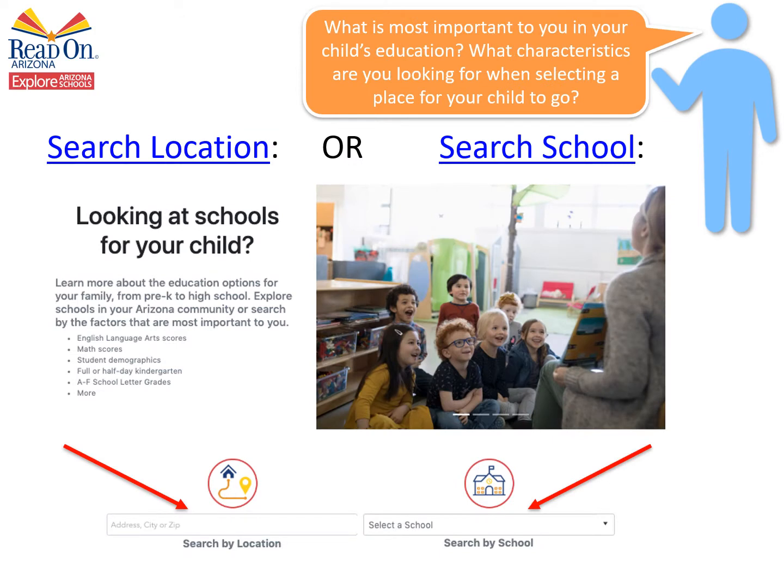You can either search by location or search by school. You will want to ask the individual what he or she is looking for in terms of a school for their child. Some questions you might want to ask are, what is the most important to you in your child's education? What characteristics are you looking for when selecting a school for your child to go to?